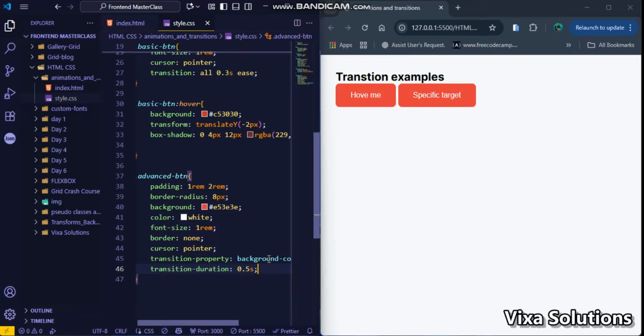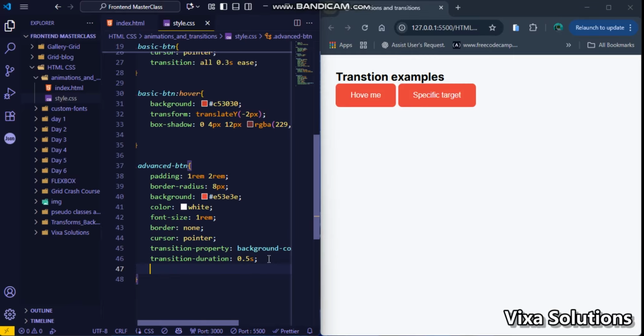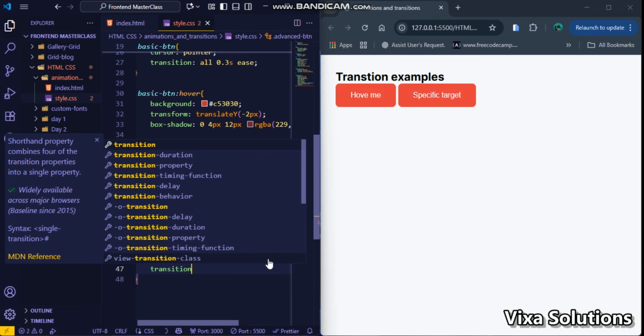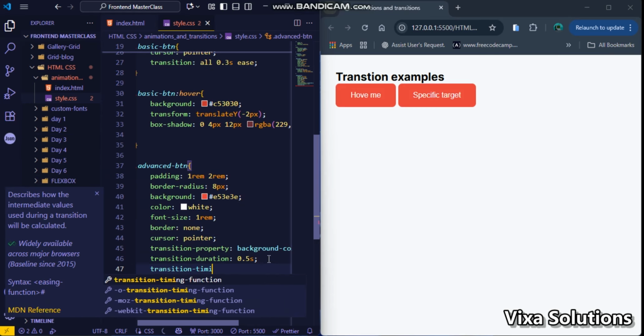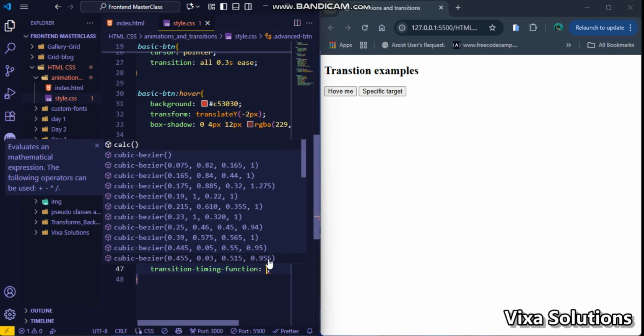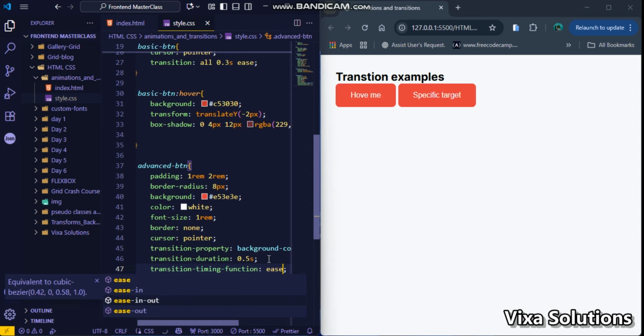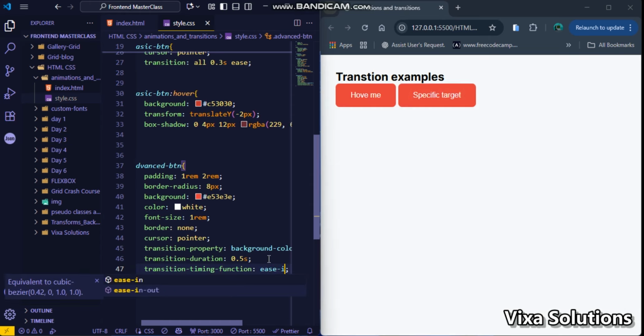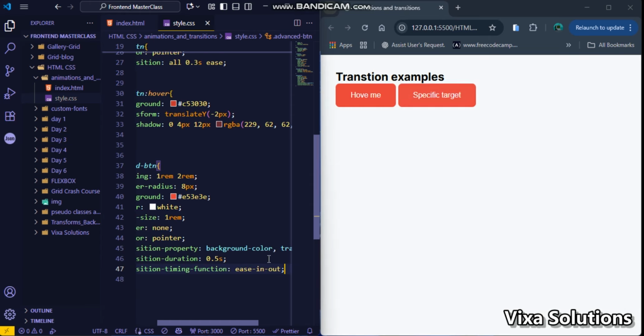Now let me add the timing function. Transition timing function, right? Is ease-in-out. So ease-in-out starts slow, speeds up, then slows down at the end. Super smooth, right?